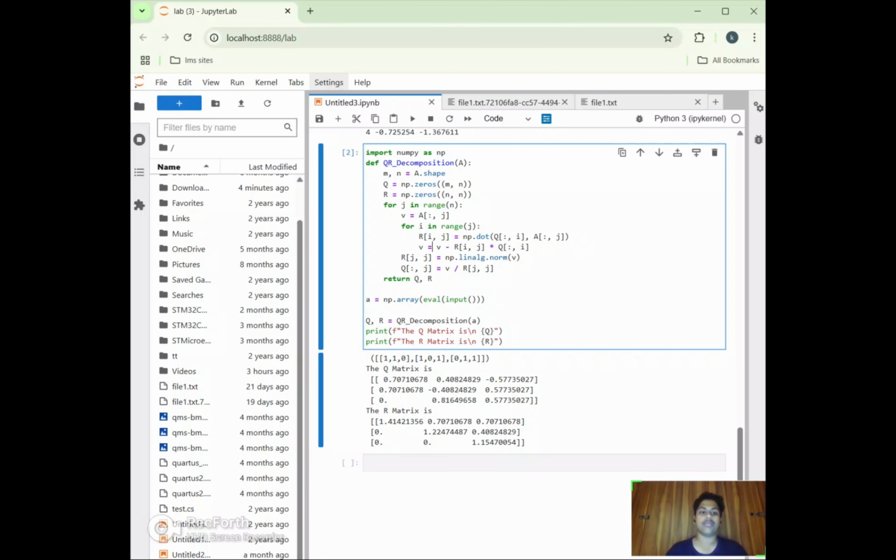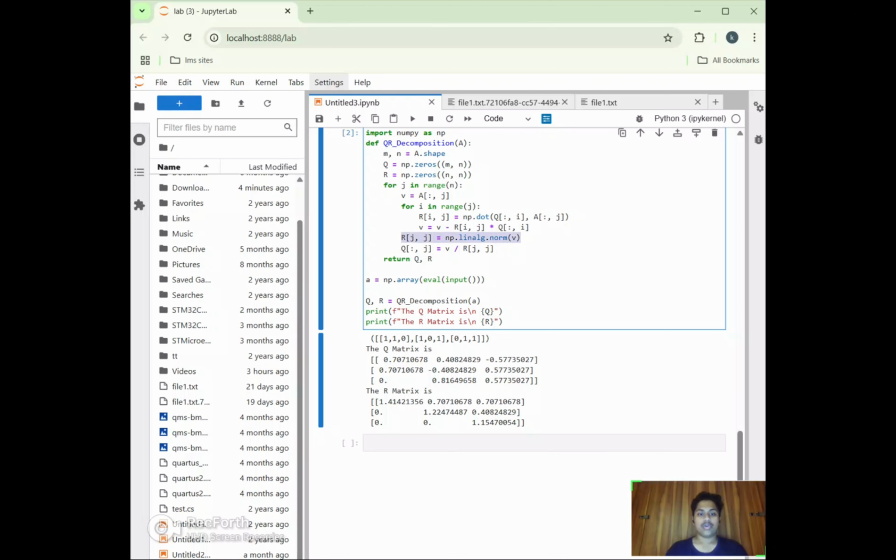In the next line, R[j, j] is equal to np.linalg.norm(v). In this line we normalize the v vector, and the norm is assigned to R[j, j]. Coming to the next line, Q[:, j] is equal to v divided by R[j, j]. So this line assigns the Q matrix column as v divided by R[j, j]. Finally we come to the next line, return Q, R. So it is the end of the function.